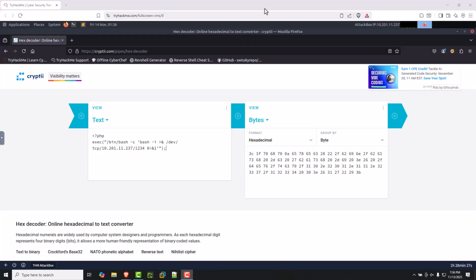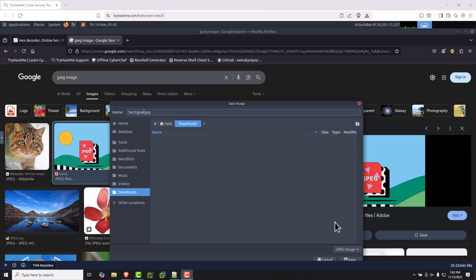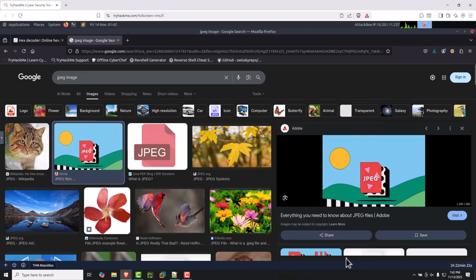For my purposes, I wanted to use a PHP reverse shell that connects back to my listener. Instead of using the default payload, I used a PHP reverse shell one-liner and encoded the web shell in hex using a tool like Crypty. The script also requires a JPEG file named secsignal in the same folder as the exploit script. I simply Googled JPEG image to download one. Choose whatever method works for you.